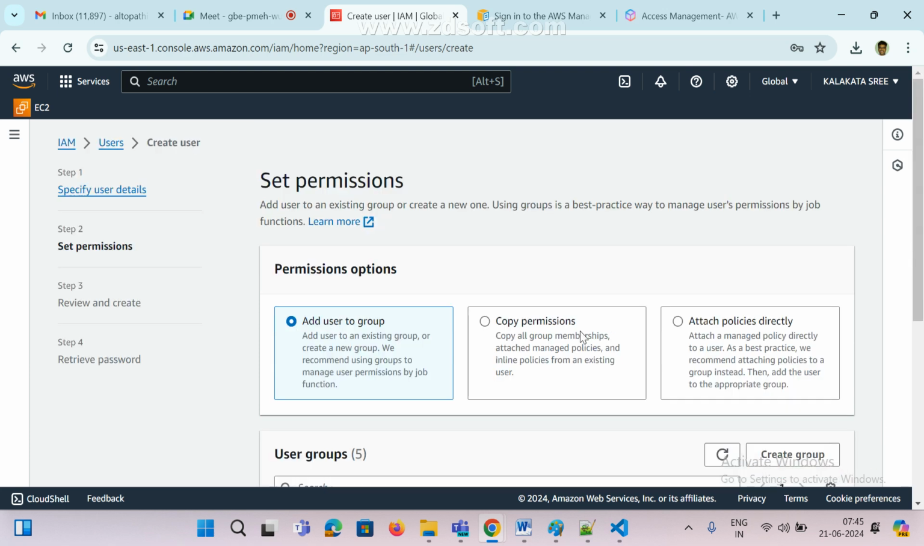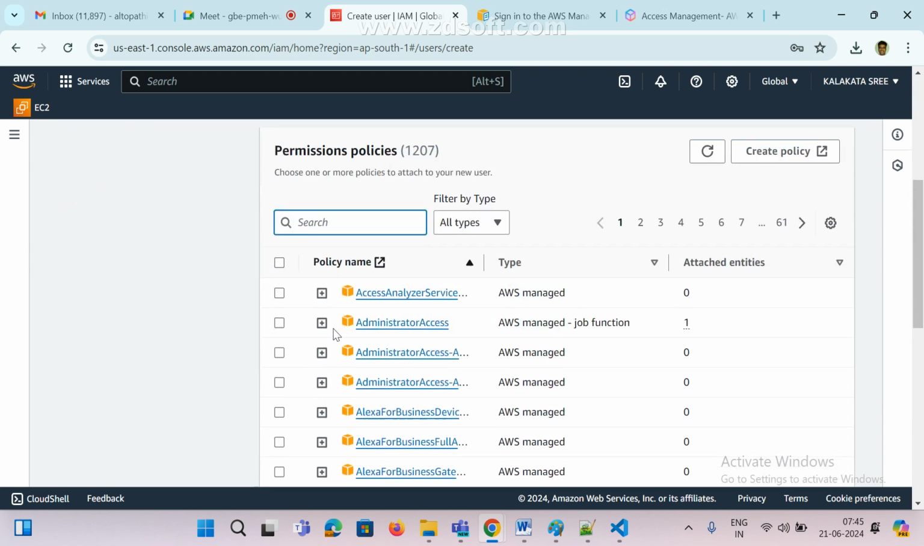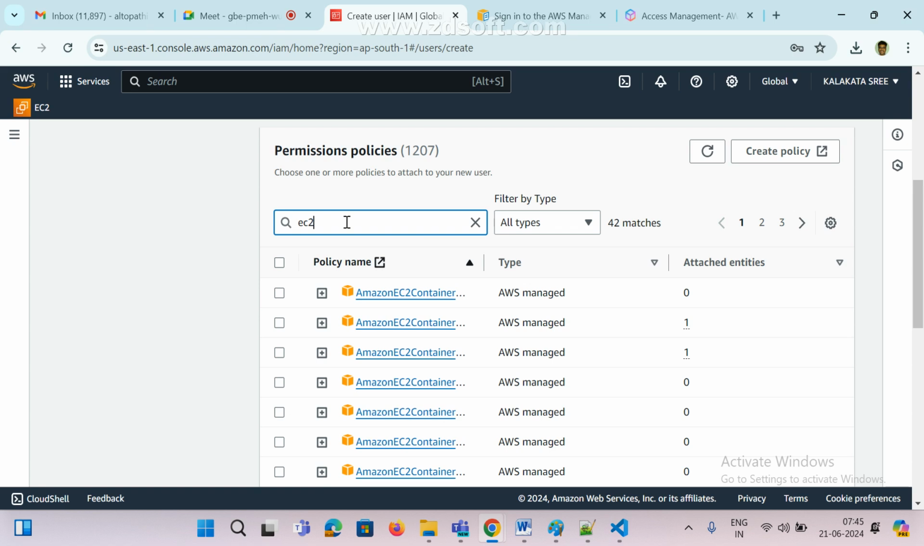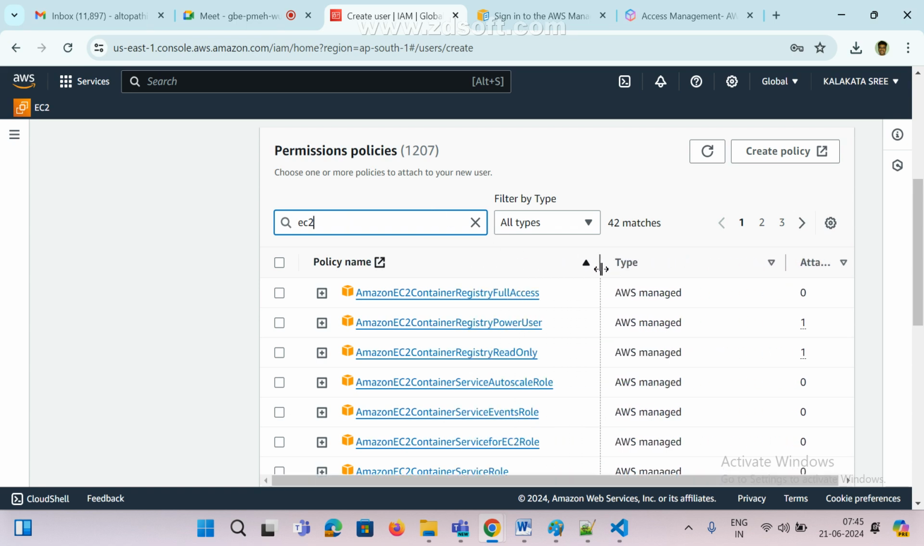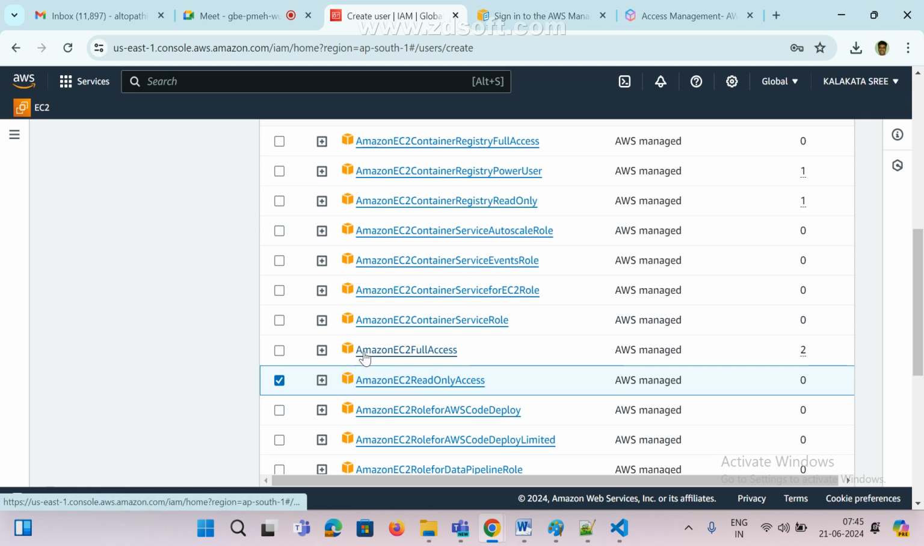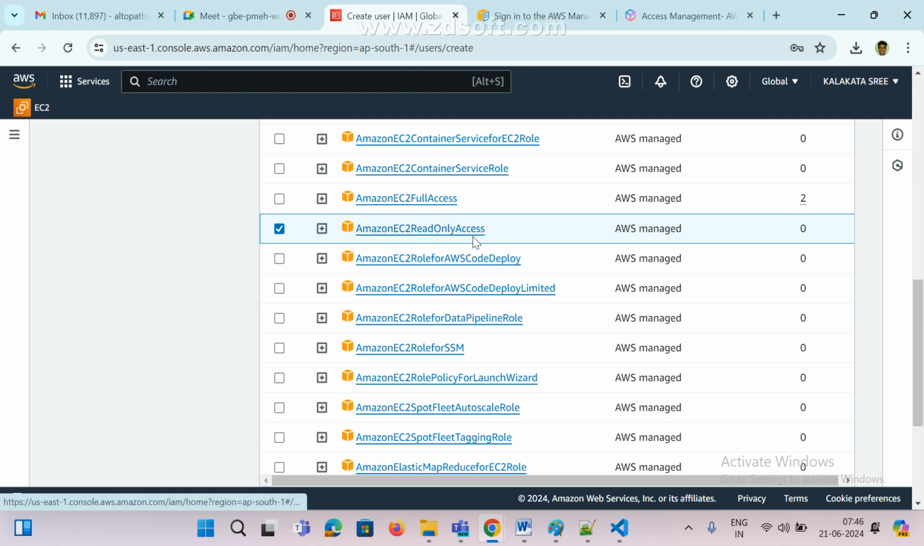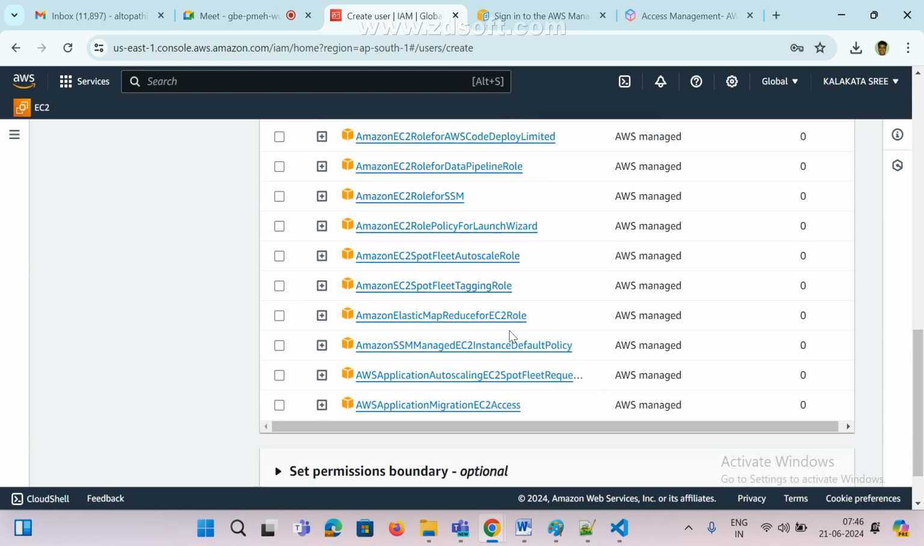Next, I am going to attach permissions, and search EC2. There is EC2 full access and EC2 read only access. See here, Amazon EC2 read only access. I am not giving full access. Earlier I gave administrator access, but now I am not going to select administrator access. I am going to select only EC2 read only access. Whatever you want, we can select here. Which action do you need?